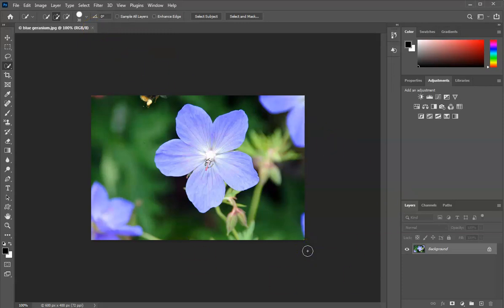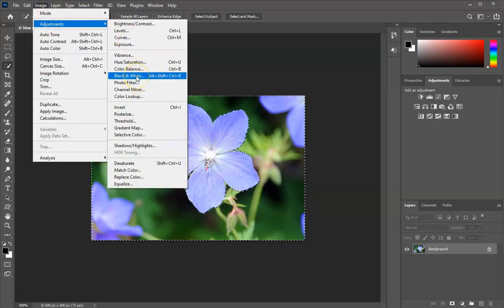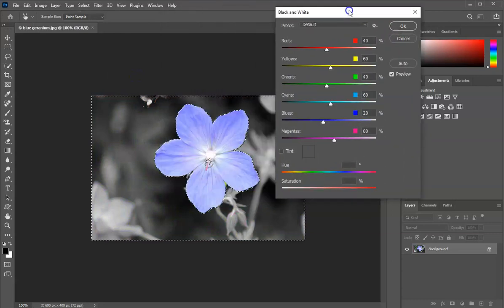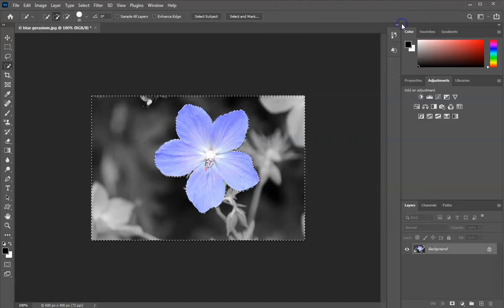Now, I can make the adjustment only on part of the image. So for instance, if I selected this flower and then inverted my selection and went back up to image adjustments and did, let's say, black and white, and there's all kinds of different settings I can do here for black and white, but I'm just going to leave it at the default and say OK. So you can see I've added that black and white adjustment only to the background and not to the flower.